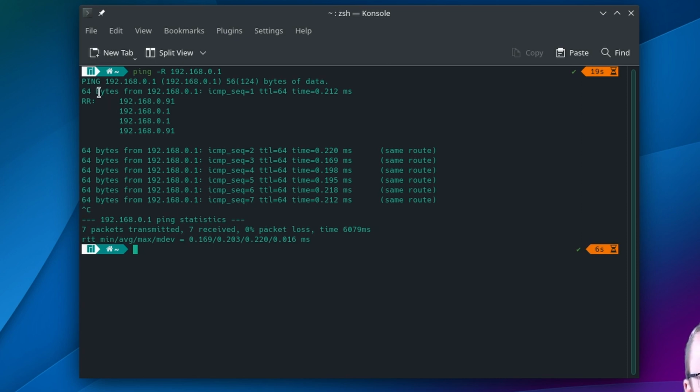As you can see here, we have this address we want to go to, which is my router, so it's not very far: 192.168.0.91, which is the IP address internally of my computer, to the router address, which is 0.1, and then back again, which is obviously 0.1, back to 91, which is my machine here.